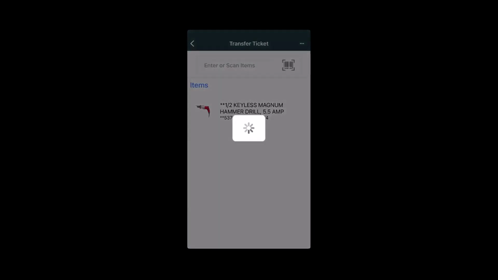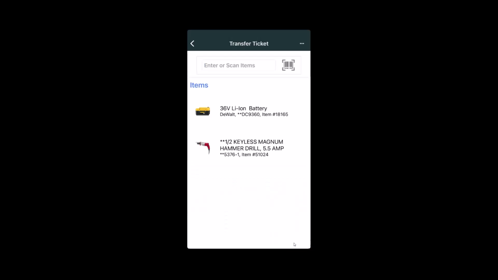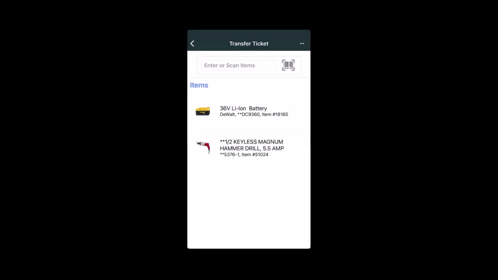It will search for that item and add it on screen. To get rid of my on-screen keyboard, I'm just going to hit return here. That will bring it down. And if I need to make any adjustments or modifications here, I can tap on any of these items I've added, dive into the details, or just simply remove it from my ticket. And once I've added one or multiple items to my transfer, I can proceed with submitting this ticket and finishing the transfer.